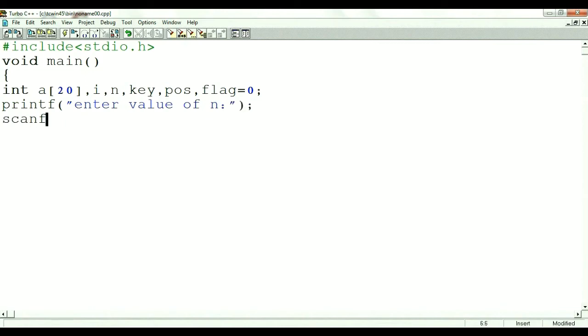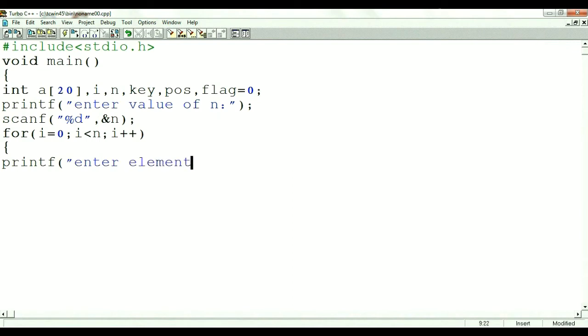Then scanf within the double quotation %d comma ampersand n. For I equal to 0, I less than n, I plus plus. Opening of the curly braces. Printf within the double quotation enter elements of a of %d, closing of the double quotation comma I. Then scanf within the double quotation %d ampersand a of I, then closing of this for loop.